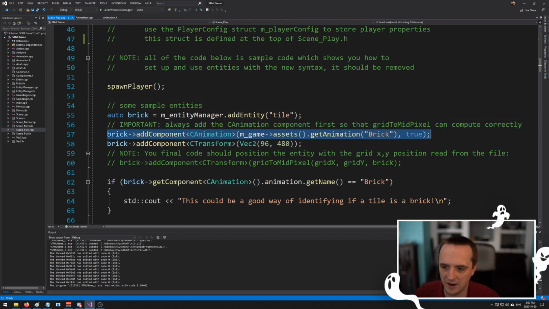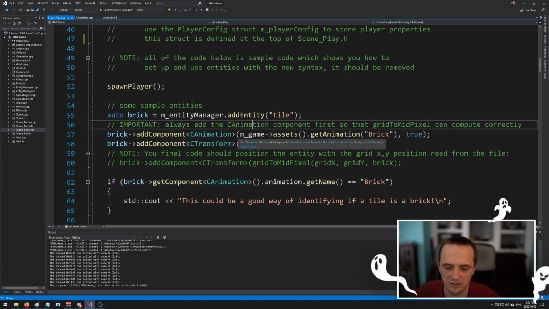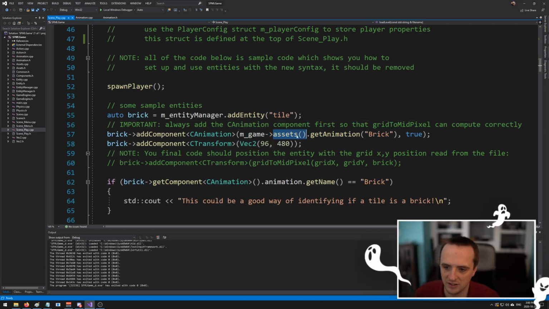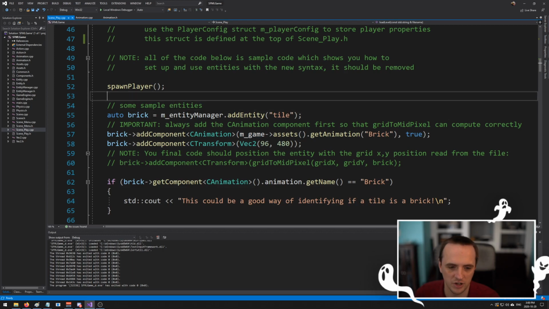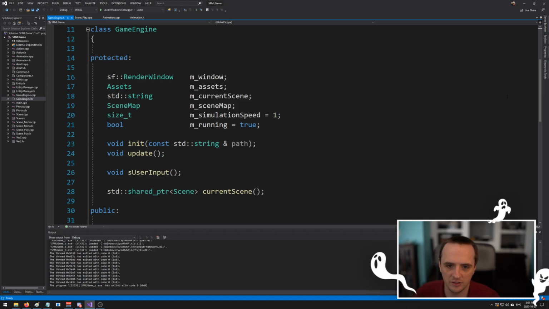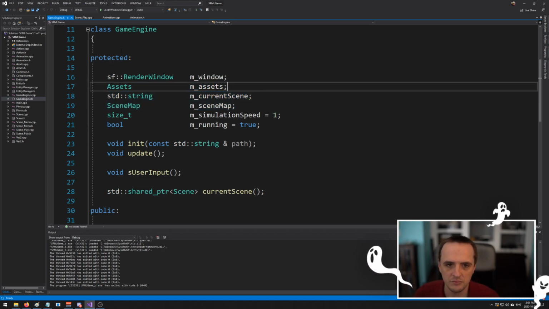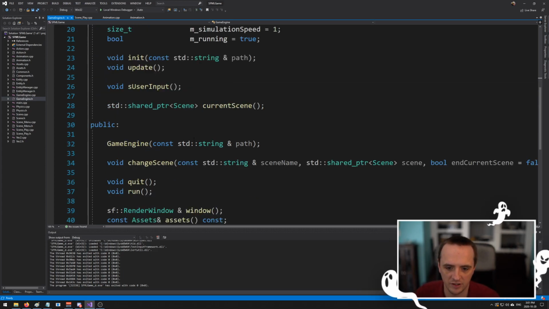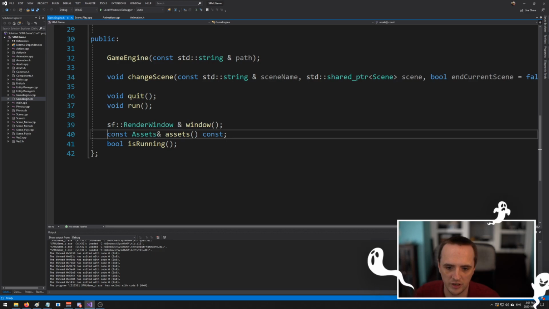So in order to add an animation, as we said last time, the assets live in the game engine object. If we look over in the game engine class, it contains the window. This is part of the new architecture, which we already talked about. It contains the assets class, the current scene and the scene map, and all this kind of stuff. I'll go over this a little bit later, but this is where we get the assets. So in the game engine class, we can call assets to return the assets for us.